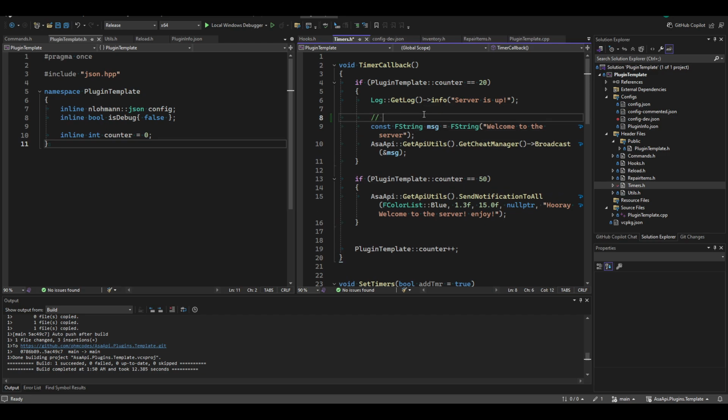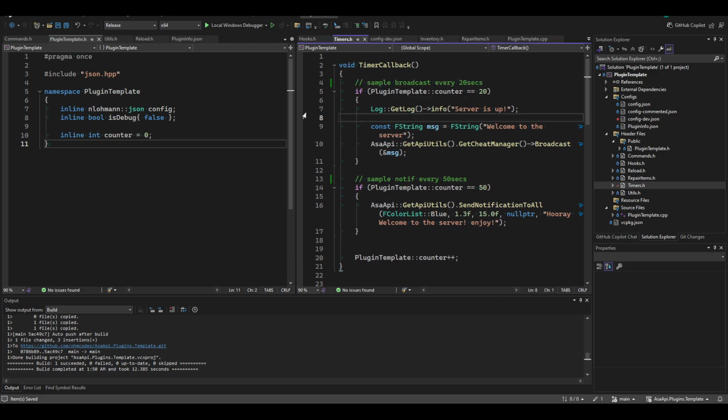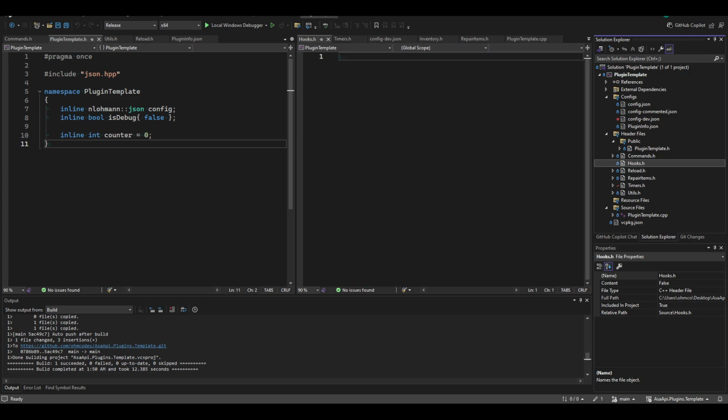Sample broadcast every 20 seconds. Okay, so this is the notification. Sample notif every 50 seconds. Alright, so we're done with the timer, and the last one will be the hook. So what hook should we do?